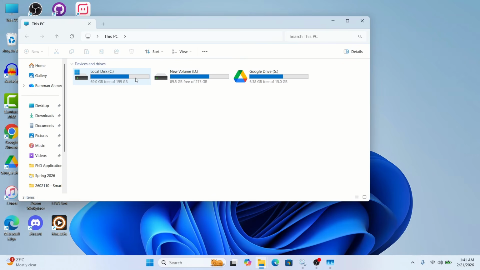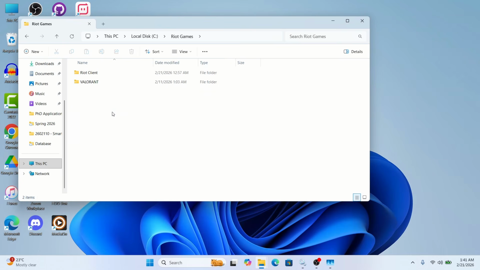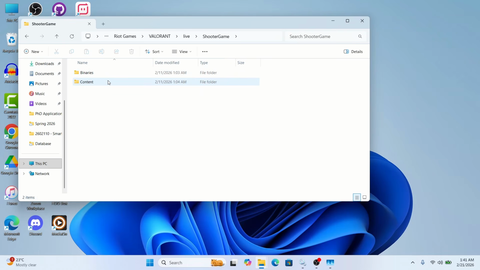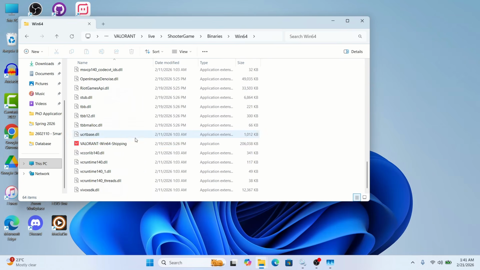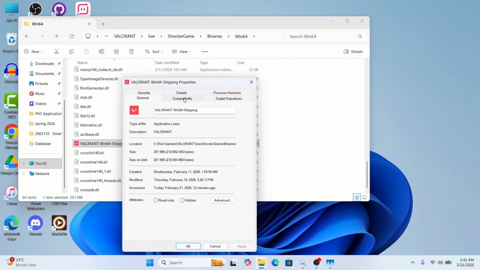Go to This PC, go to C drive or wherever your Riot and Valorant is installed. In my case it is C. Then let's go to Riot Games, and in Riot Games go to your Valorant folder and then click on live, and here click on ShooterGame, and then in ShooterGame click on Binaries, Win64, open it. Just search for this one, Valorant Win64 Shipping. This is the app that was causing the problem.